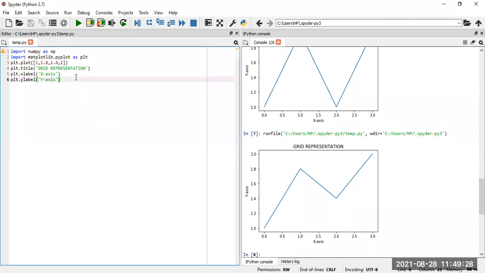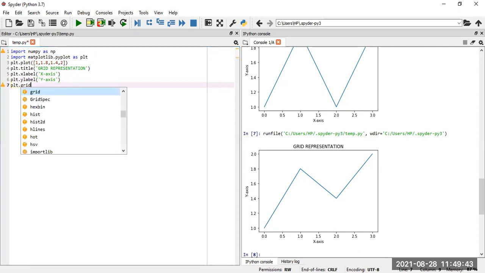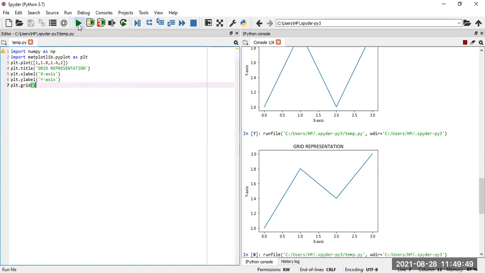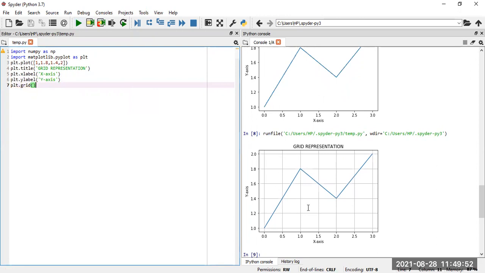One more thing we can see: it is a simple blank page, and on the blank page we have some values. Now suppose another thing we can add here, that is the plot.grid function. Now if I run the total code, we can see a grid has been created here. I have written a single particular line, and I am only trying to make a grid. So I have just written plt.grid, and the grid is shown.